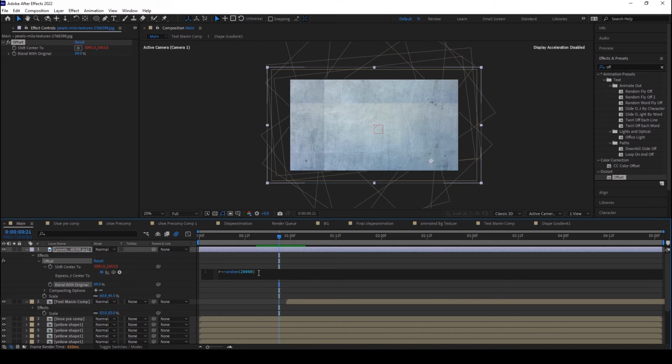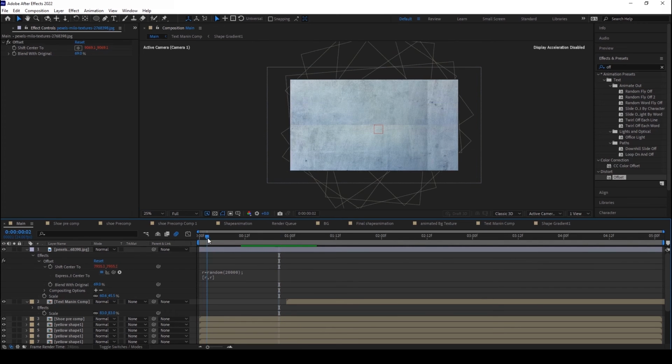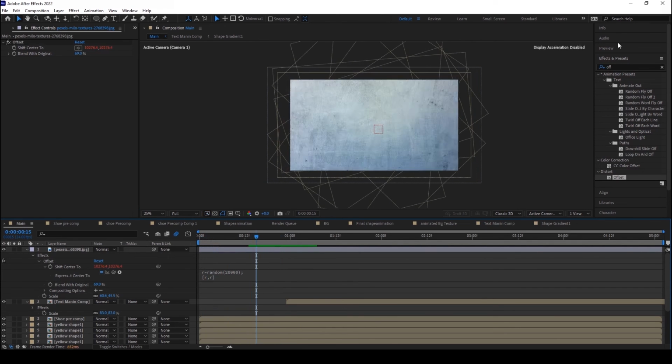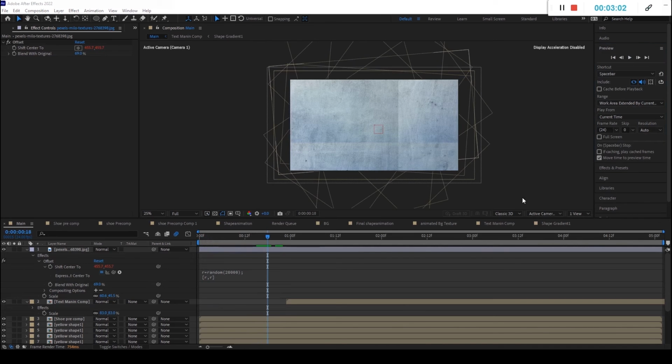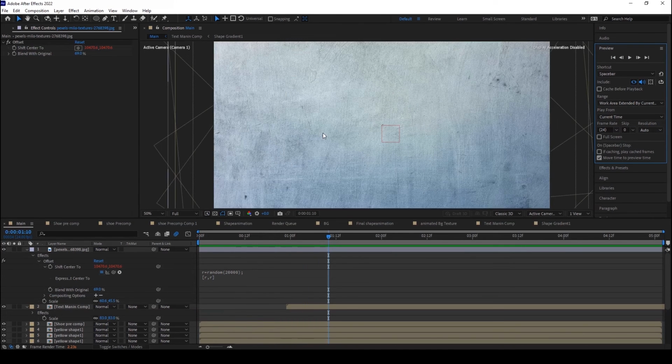And now go to the second line, I need to put an array of R, R. That's it. We can see the result now. So I have to play. The result is playing very fast.